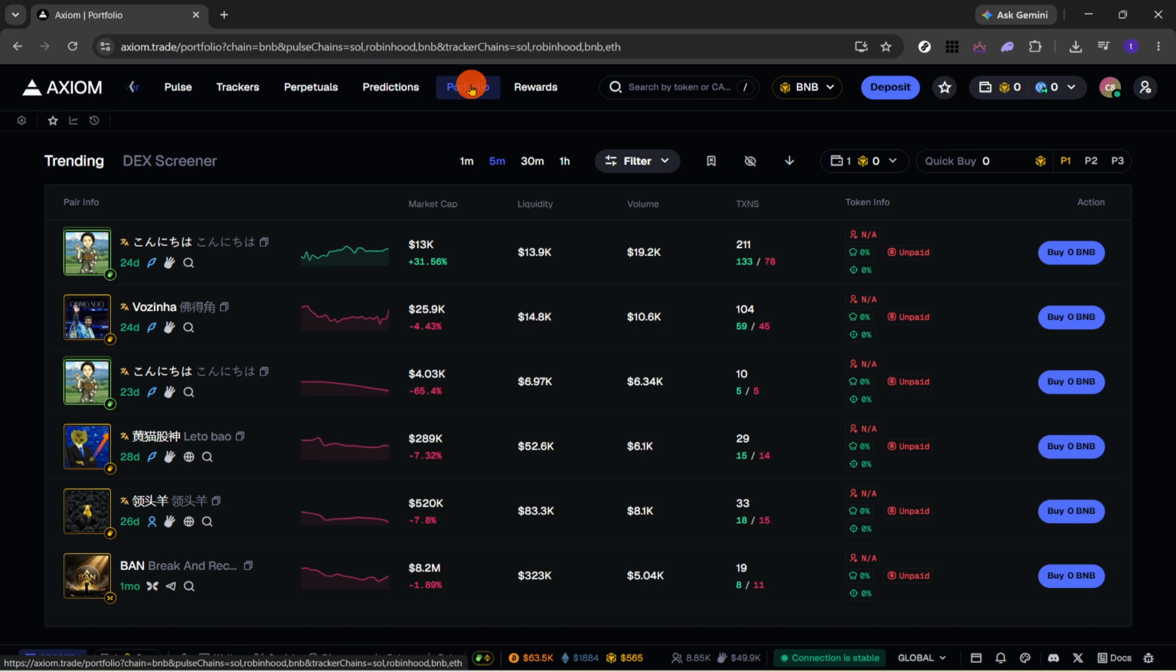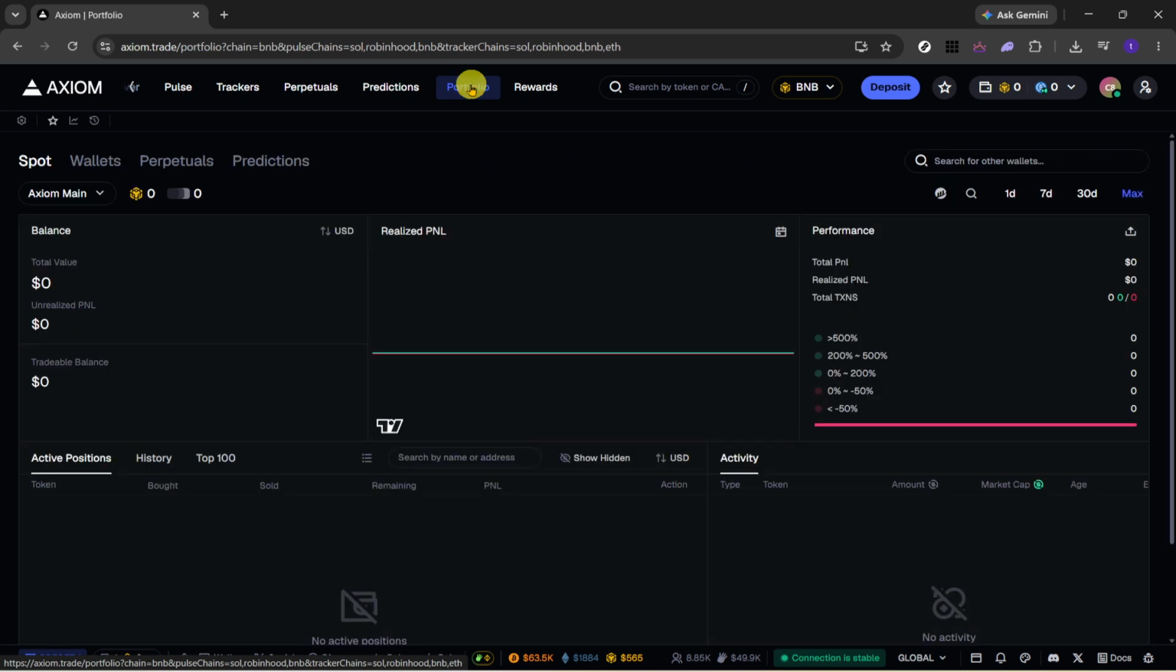This will take you to the section where your holdings and performance data are organized. The portfolio area is where Axiom groups together the information you'll need to review your trading results and access more detailed tracking features. When the portfolio page opens, click on Spot.